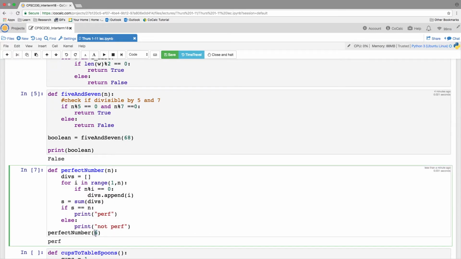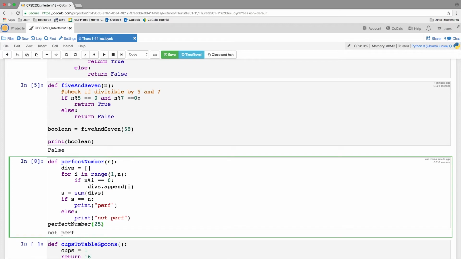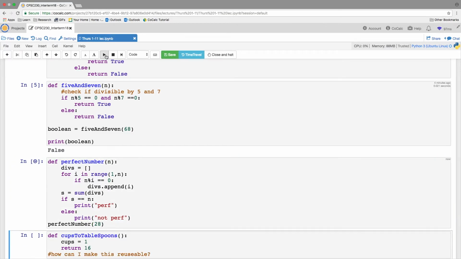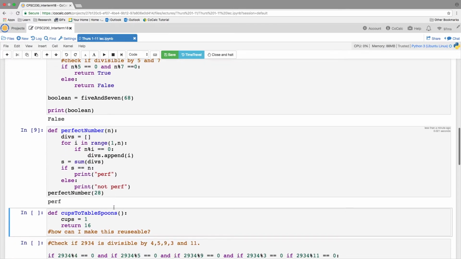So let's go ahead and try another one. How about 25? Oh, 25 is not a perfect number. How about 28? And 28 is a perfect number. So we could check any number that we want in order to see if it's a perfect number.